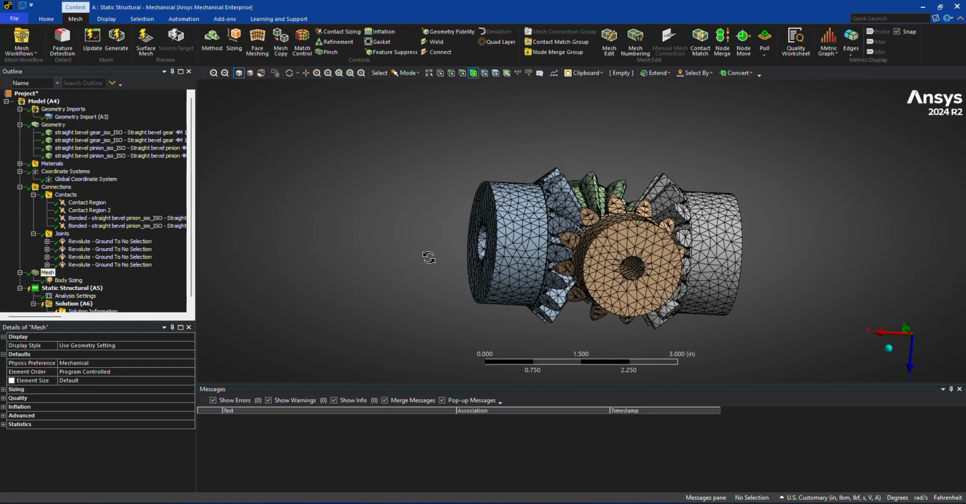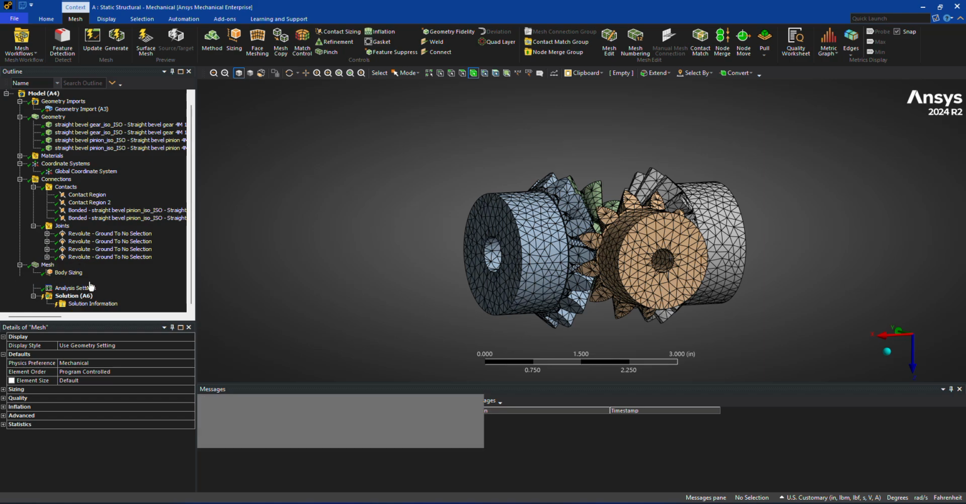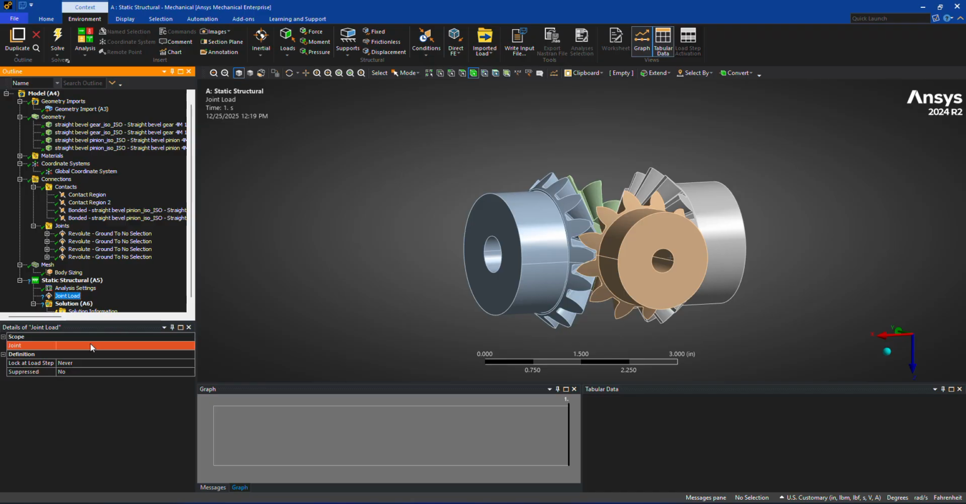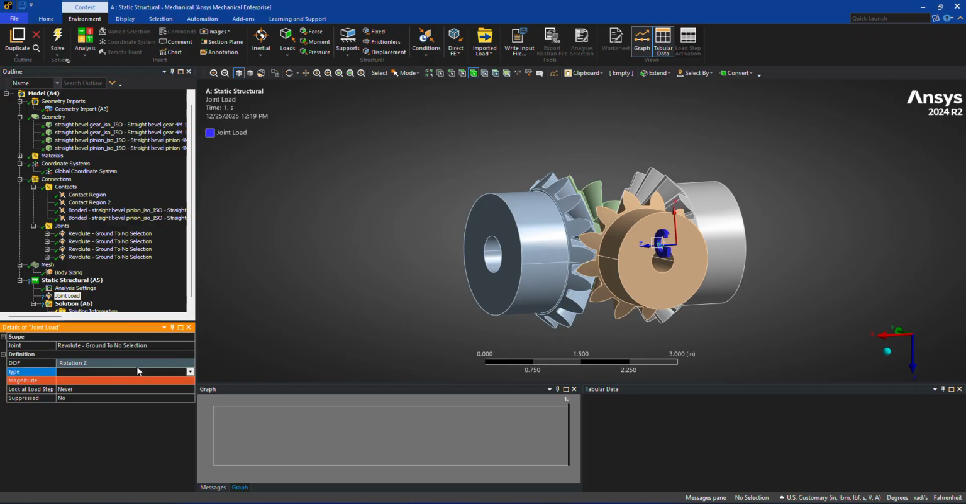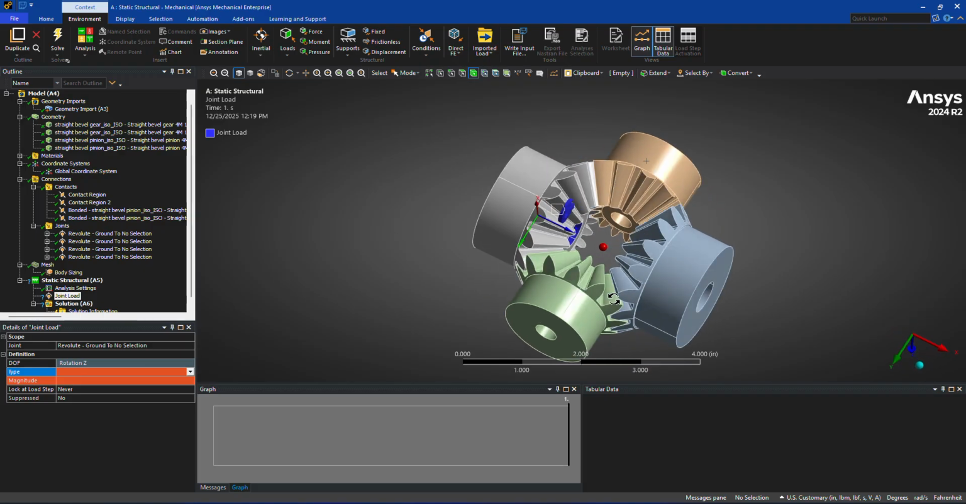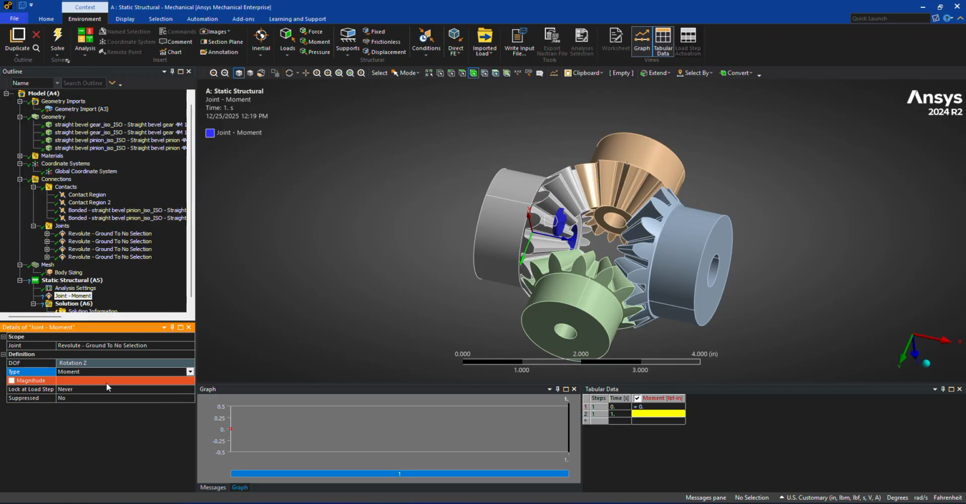Okay, I will just move on with it. Now go to the static structural, insert, joint load, change this to the first option, since I told you that the rotation will be done, or the moment will be given, on this gear. So now change the type to rotational moment, and let's say apply.